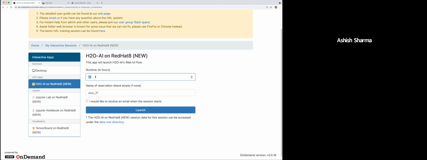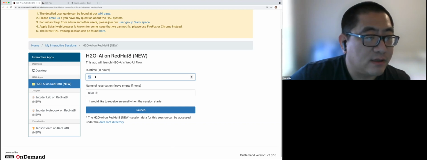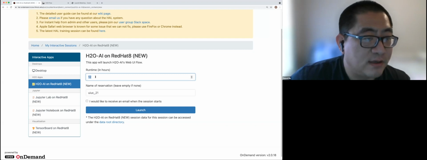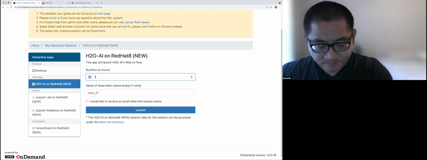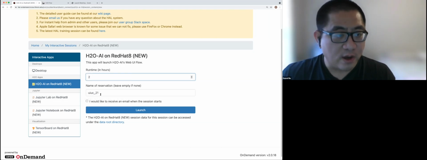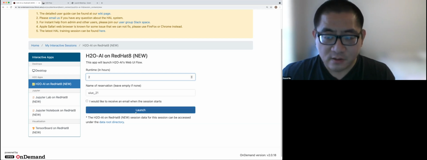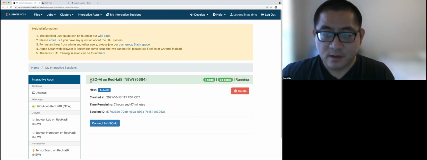Could you repeat that again? Because I'm also getting this error, home directory not found. Yes, I think Vlad already typed the SSH command in the chat. Okay, I will choose a runtime of 2, and the reservation name is UI/UC 21, and then click launch. You will be brought into this section.